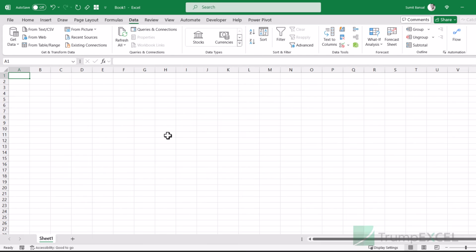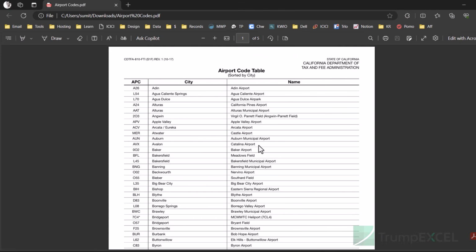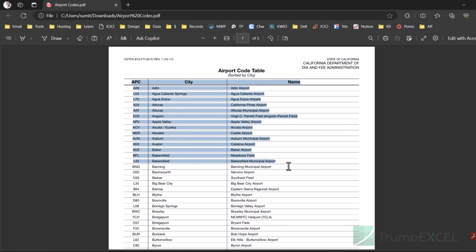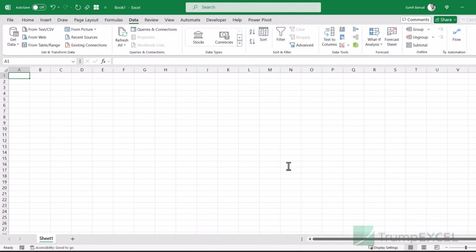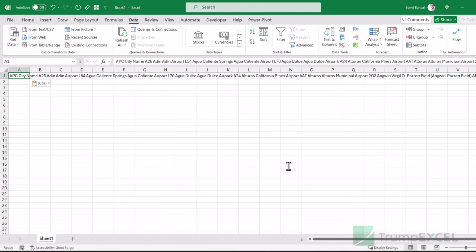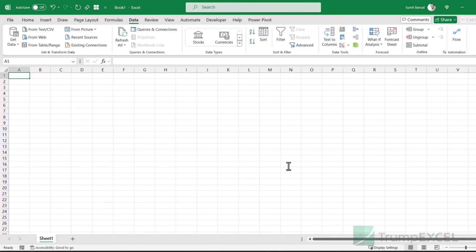So let me start with a simple example where I have this PDF file where I have these airport codes and I want to get all these airport codes into Excel as a table. Now I cannot copy paste this because when you try and copy paste data from PDF into Excel, the formatting is usually messed up. See what happens when I try and copy paste it, it shows me in one single line. So what I'm going to do is I'm going to use Power Query to connect to this PDF file and then fetch the data as a table into Excel.